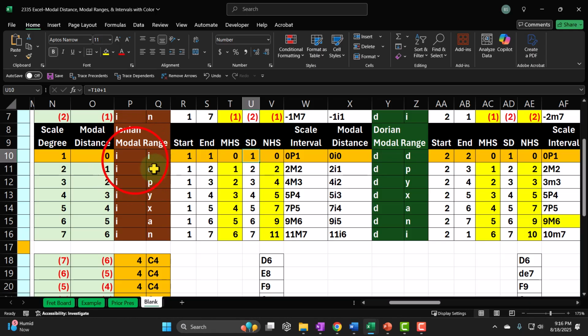So in other words, we could go Ionian to Ionian, Ionian Dorian, Ionian Phrygian, Ionian Lydian, Ionian Mixolydian, Ionian Aeolian, Ionian Locrian. If I go from the Dorian, what are the distances I could go from the Dorian? Dorian, Dorian, Dorian Phrygian, Dorian Lydian, Dorian Mixolydian, Dorian Aeolian, Dorian Locrian, Dorian Ionian.